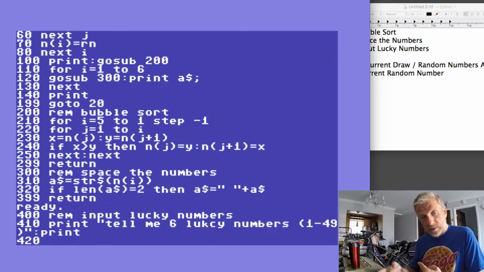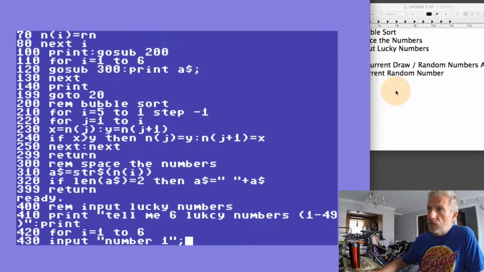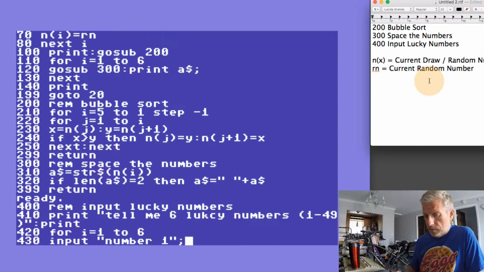In line 420, I'm going to take all these lucky numbers in using a for loop. So for I equals 1 to 6, because we need 6 numbers. In line 430, I'm going to say input number 1, and then I'll put the semicolon there. And then this is also going to be an array, which I will call LU for lucky numbers, and it's LUX, so that's going to be the lucky numbers array. There.